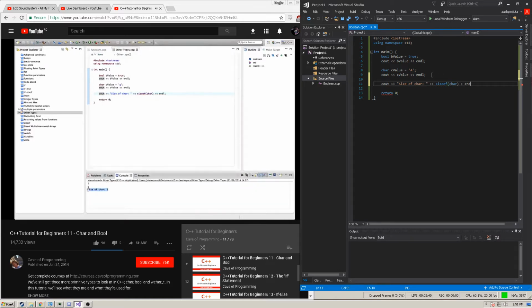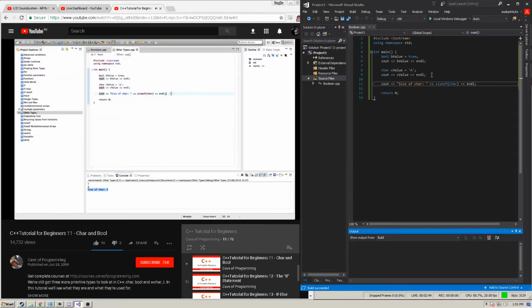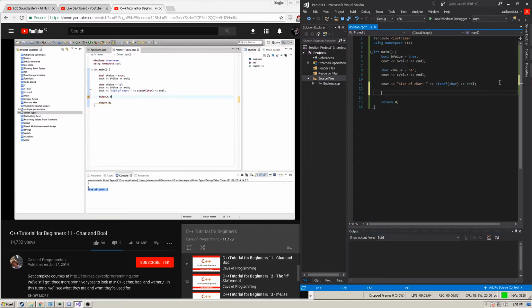So size of char is 1 byte, in other words, 8 bits. So you can only represent quite small numbers in that, from -128 to +127. One other type that I want to just show you is wchar_t, which is a very strange name. And this is intended actually for representing a greater range of characters than you can represent in char. So it's sometimes useful for that.